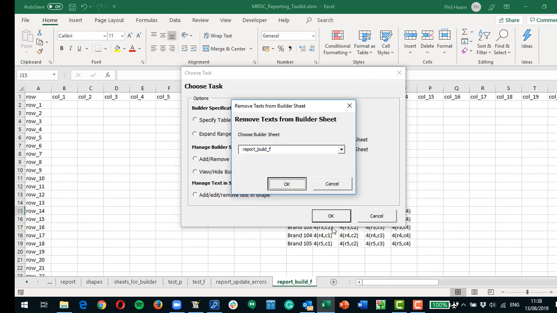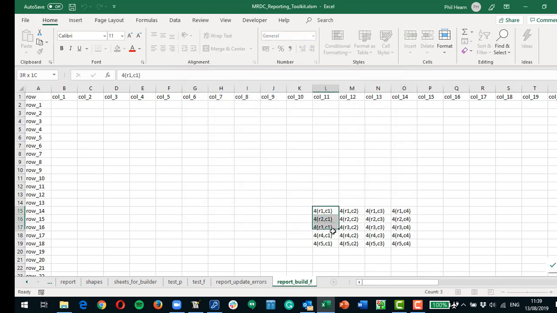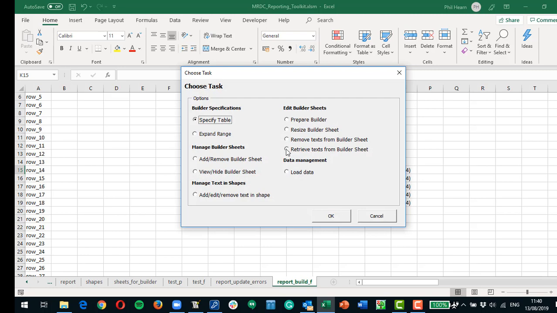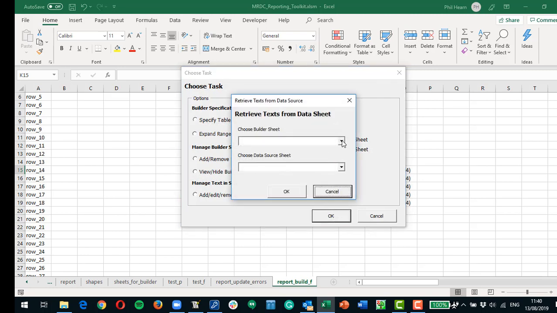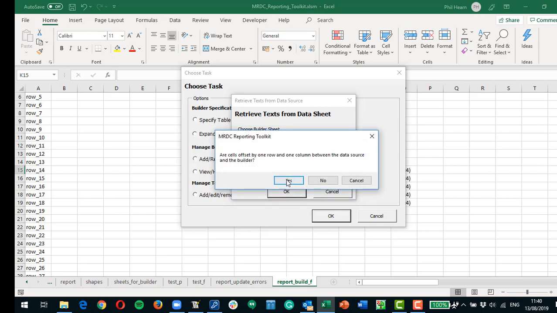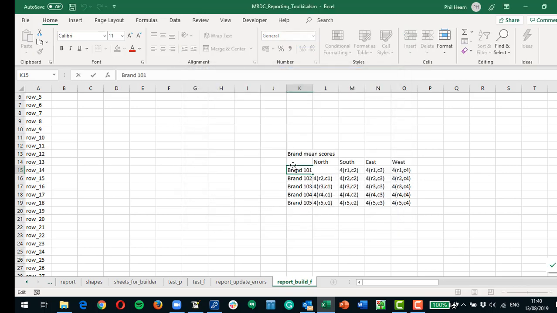And it's going to go through and just quickly strip off any texts that are not relevant to the specifications for MRDCL and QPSMR. So it's doing that now. And sure enough, I'm just left with that in those cells. So if I want to retrieve those texts for any reason, I can just say retrieve texts, choose the sheet, and I want to get them from report data F. Okay, okay to proceed. And you can see now I've got the text back.